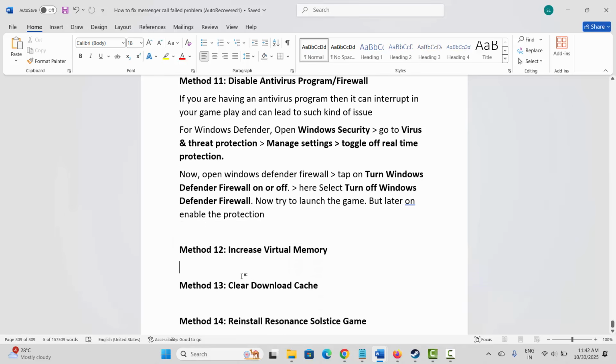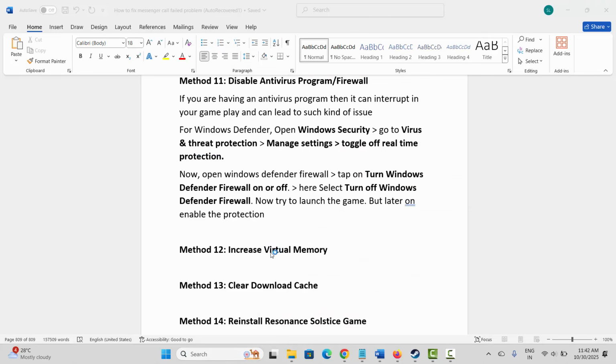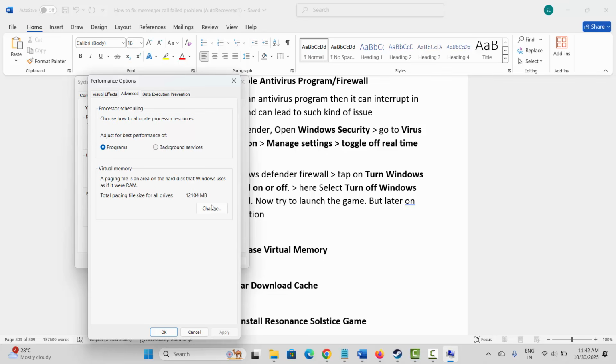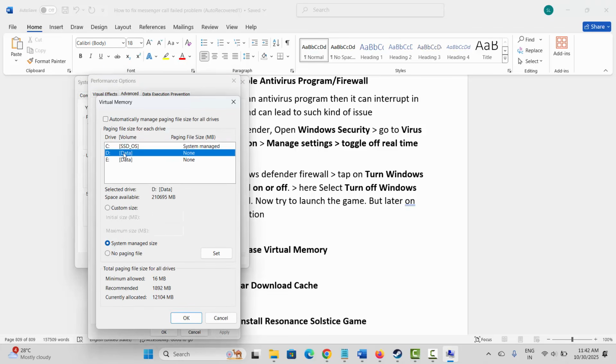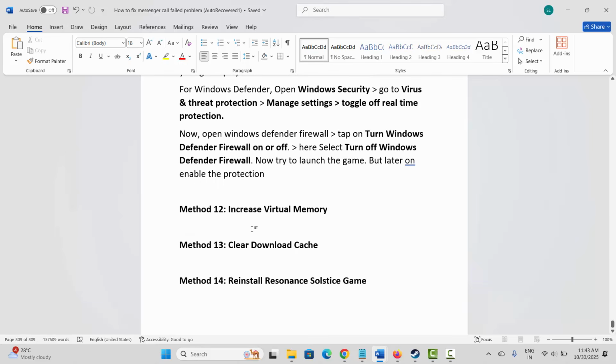Next is to increase virtual memory. So for that, go to the Windows search, search for view advanced system settings, click on settings, then click on advanced, then click on change. Here select the game drive where your game has been installed. After that, click on custom size. In the initial size you have to type 12288 and in the maximum size type 24576. Then click on set and then click on OK. Now check and launch the game to see if it works.